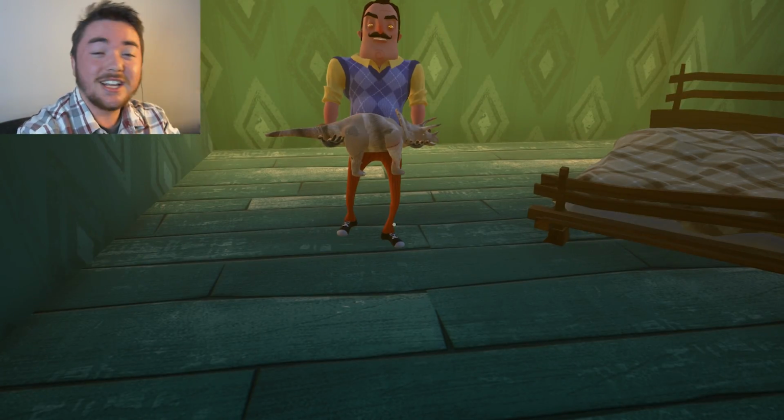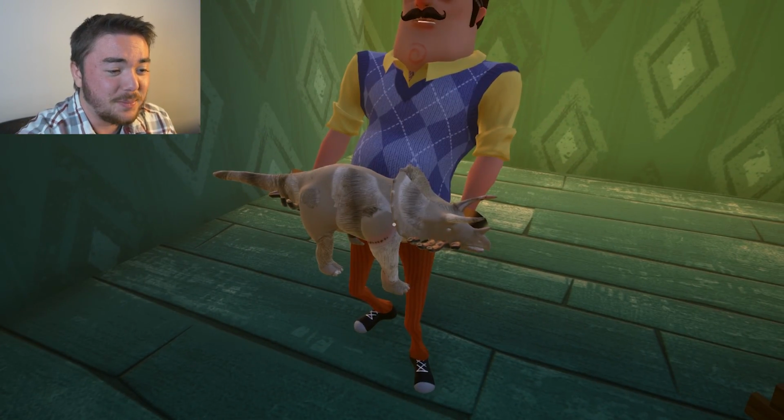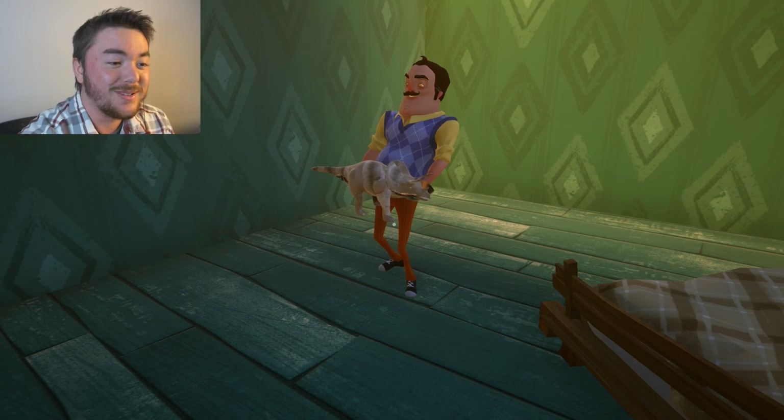Oh, I guess we can apply this in the story. I guess this is the dinosaur he adopts, but it looks like the dinosaur is fully grown, just really small.